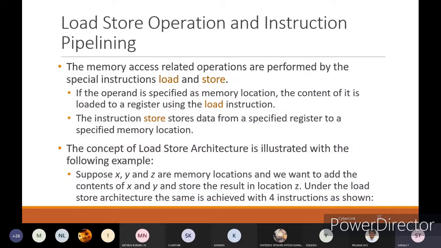The store instruction stores the data from the specified register to the specified memory location. Whatever data the specified register holds will be stored to the memory location using the store instruction. In short, we can represent the store instruction as STR. For the load operation, it is LDR.